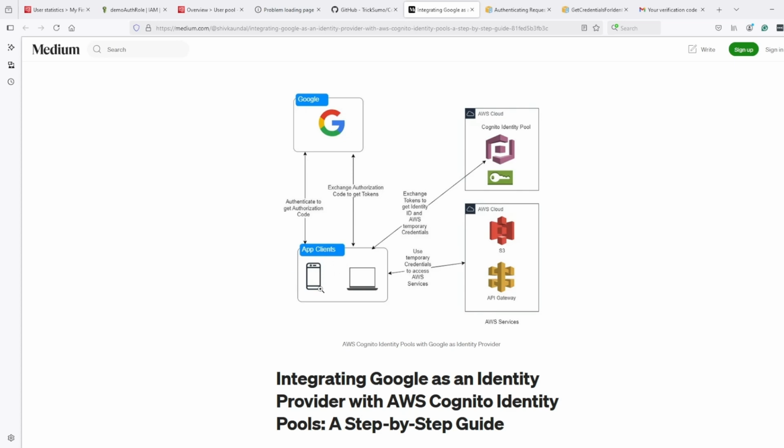So first what client will do, first client will talk to Google to get ID token, and once it has ID token, it will use that ID token to talk to Cognito identity pool. And once it has identity ID from identity pool, and also IAM credentials, then it can send that IAM credential with AWS signature v4 signed, and get objects from S3.